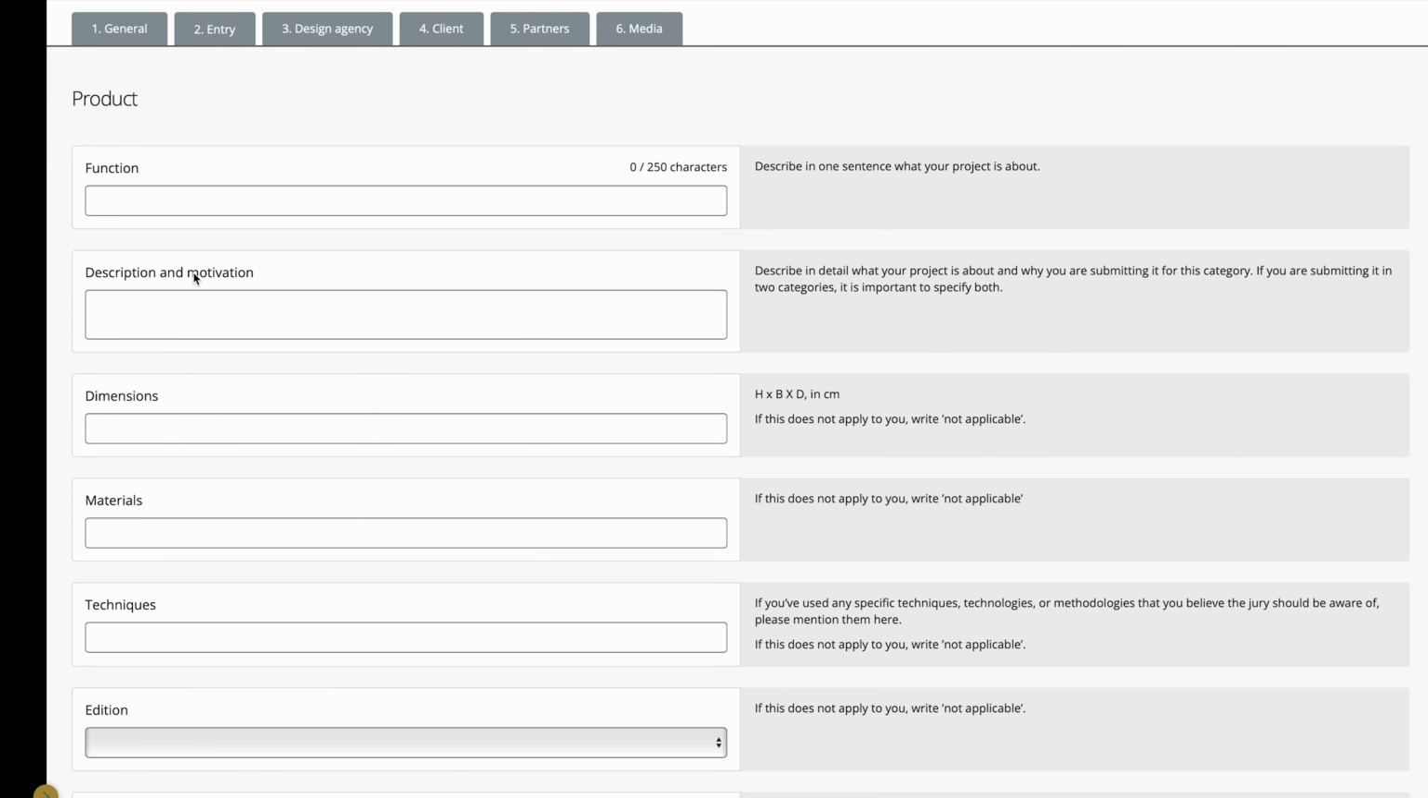In the second part, you provide more information about the submission. Under Function, describe in one sentence what your product, service, or research exactly is. See this as a pitch for the jury. Be concise, clear, and to the point. Do not copy-paste the text from your marketing brochure, but think about what a jury of design experts needs to understand exactly what you have created.